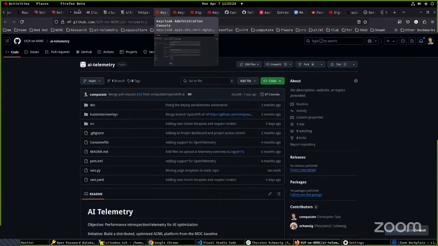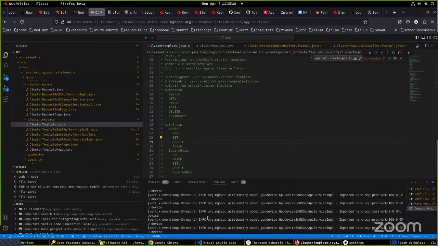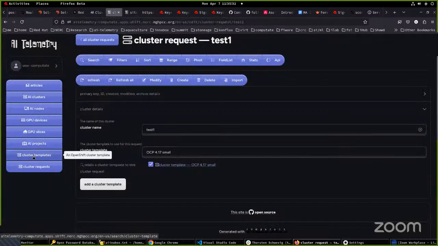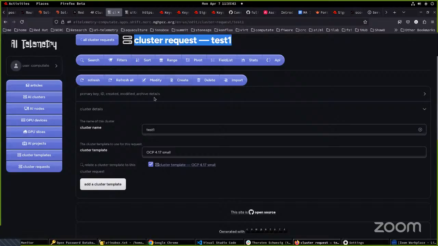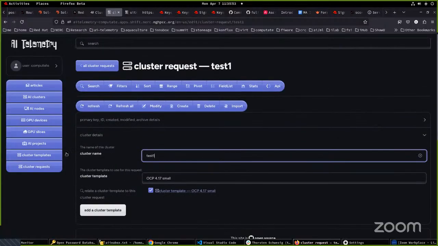And I have a workbench here. And some of the latest things we've been doing is creating new ways to request an AI cluster. And this is an example of an AI cluster request. It doesn't actually provision a cluster, but it's the start. It's a template for doing this and choosing a cluster template and giving the cluster a name.